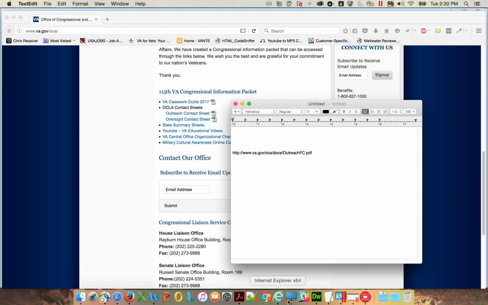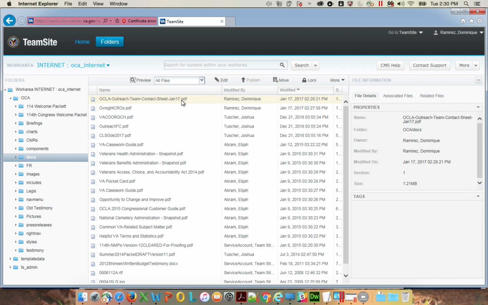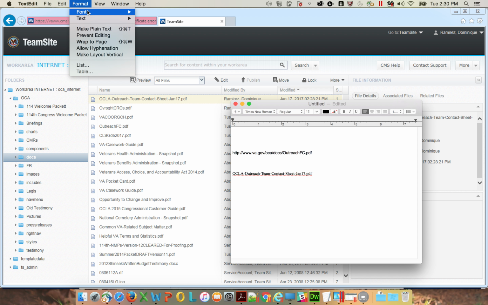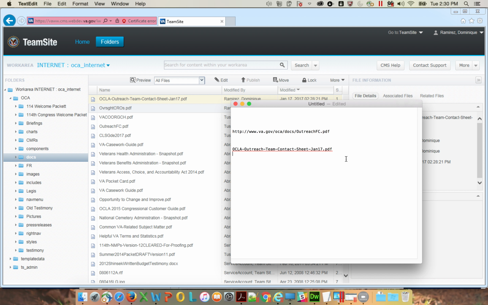Now you are going to be changing this to the new file, and the new file is called ocla-outreach-team-contact-sheet-january17.pdf. So I'm going to copy that file name, but the file path to that document is going to be the same because it's in your docs folder. So let me go to Format, Make Plain Text. Yes, convert this document to plain text. All right, so you'll be able to see this on the video, of course.